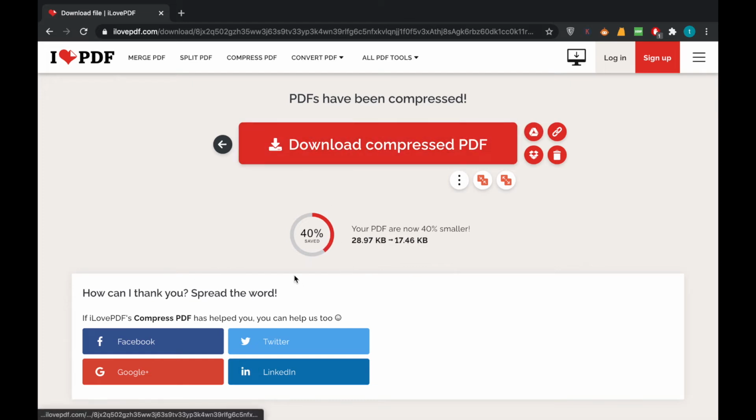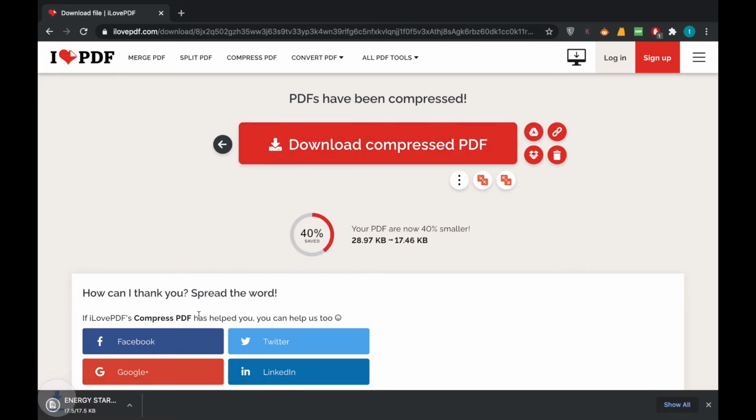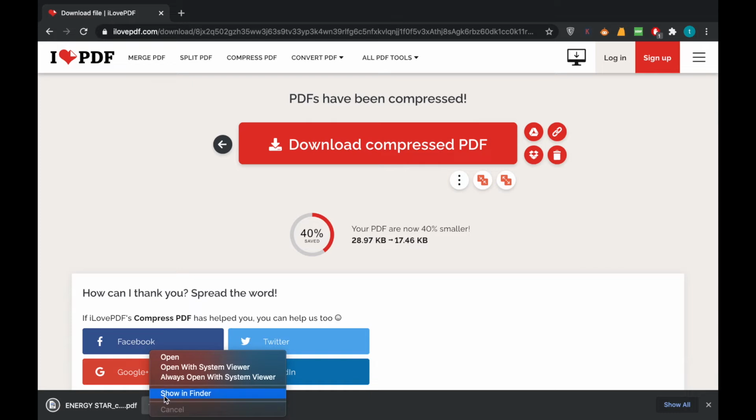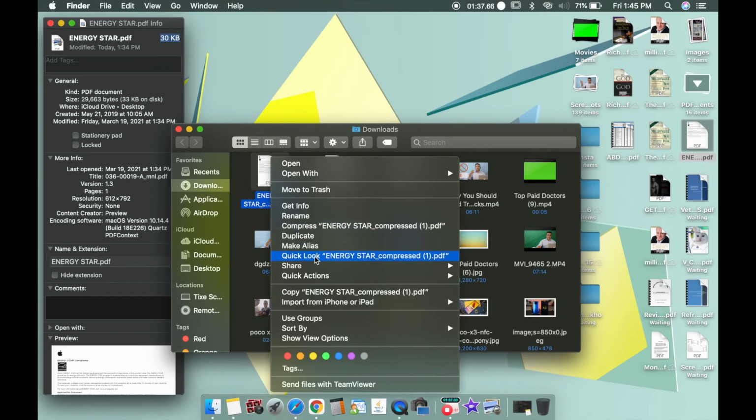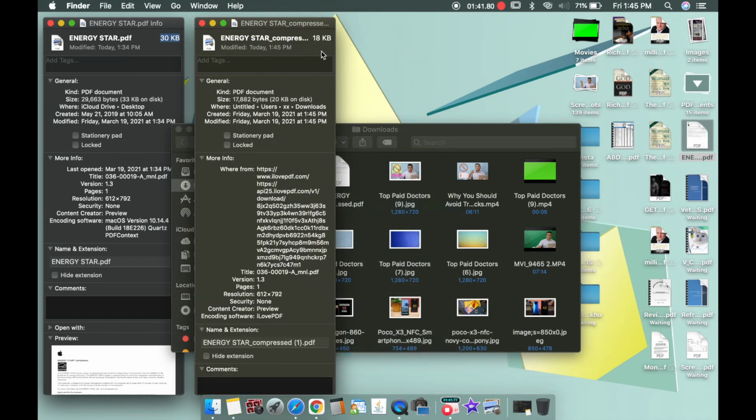And when it is completely reduced, it will automatically be downloaded, and we'll go and see it in Finder, and we'll check the size of it. We'll click on get info, and that way you can see it's 18 KB. So it has been reduced around 12 KB from its original size.